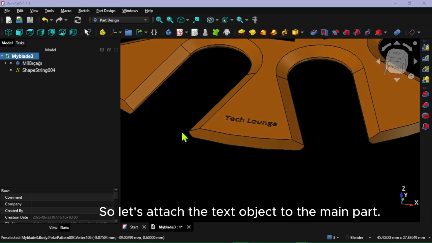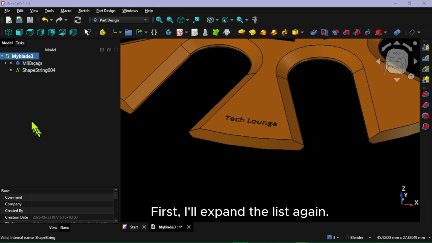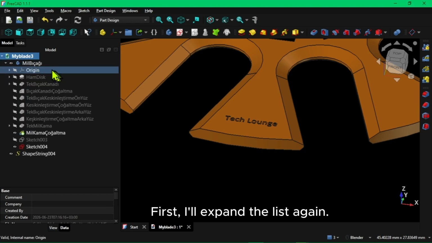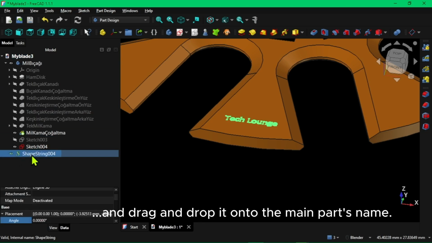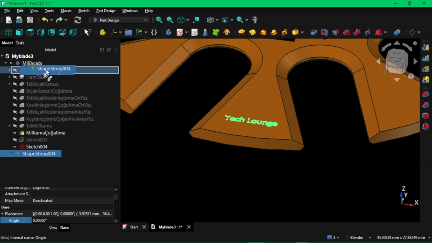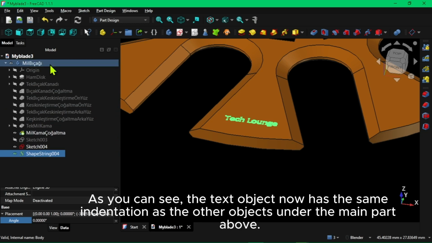So let's attach the text object to the main part. First, I'll expand the list again. Then I grab the text object and drag and drop it onto the main part's name. As you can see, the text object now has the same indentation as the other objects under the main part above.